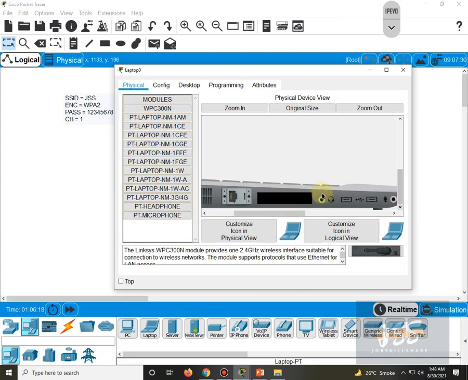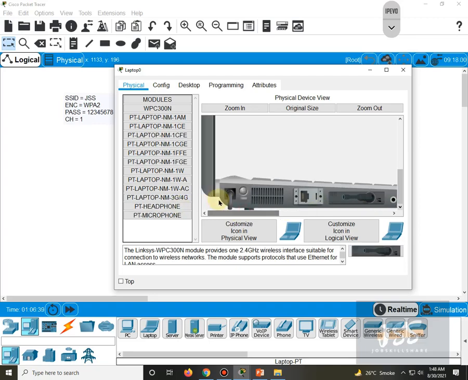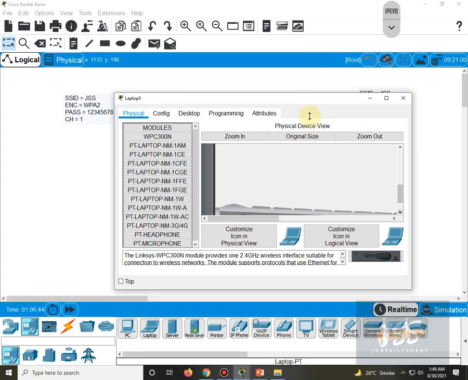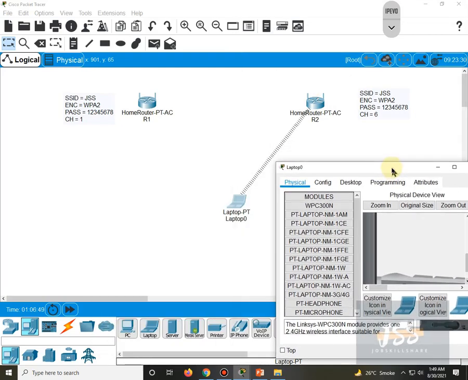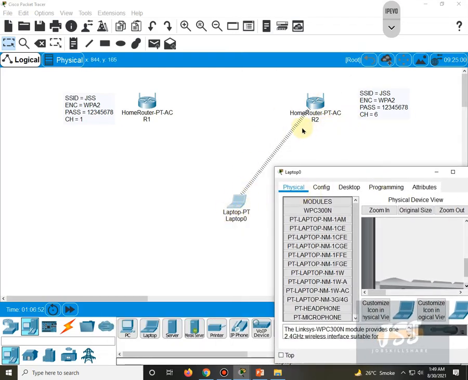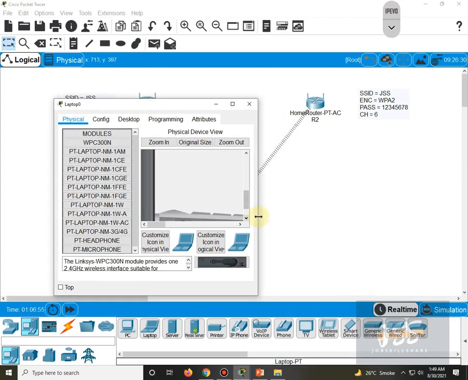We want to install a Wi-Fi device, or adapter, which is this WPC300N, and you can see it here as well. So just drag and drop it here. Okay, so this Linksys WPC300N has been installed. Now click on the power and the laptop is working. As you can see, it is directly connected, but we do not want that. Later on we will change this one.